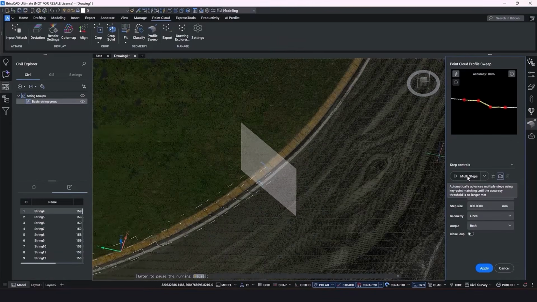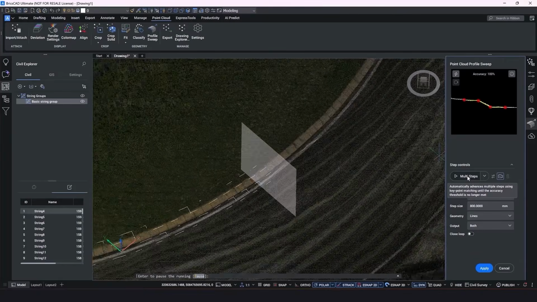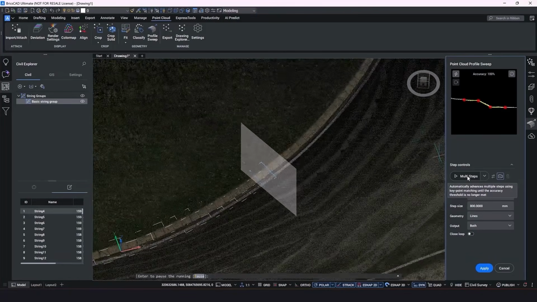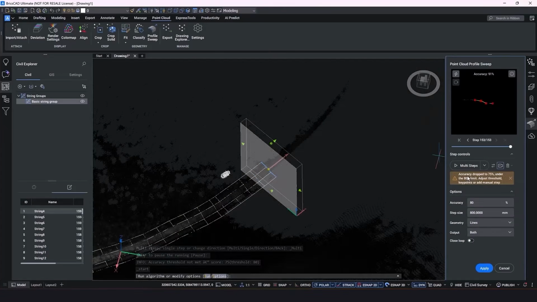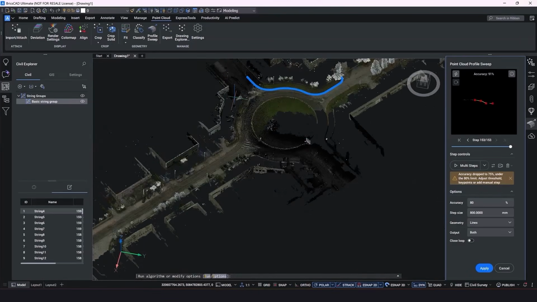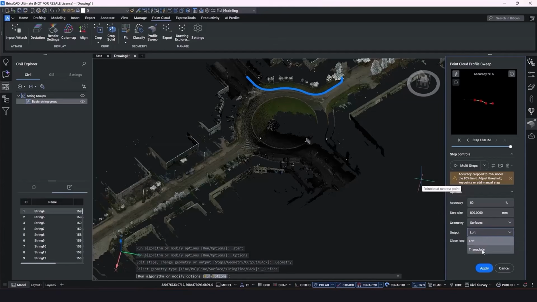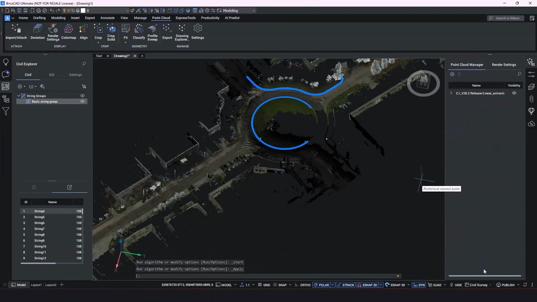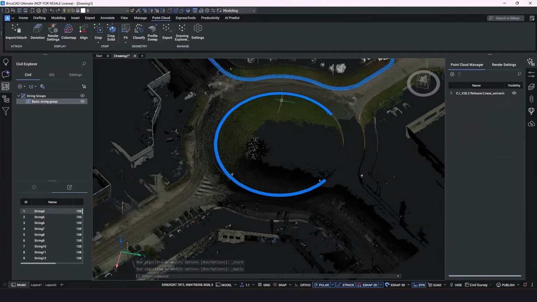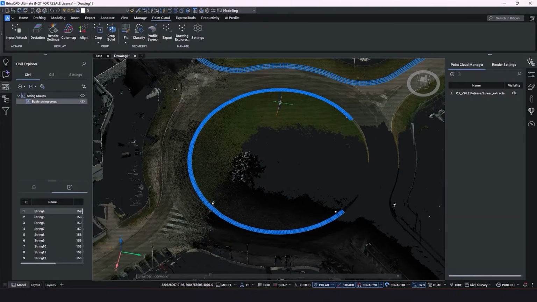We do know that the point cloud starts becoming a little sparse soon, so we're going to hit stop. So our accuracy has dropped to 75, and there's nothing really that we can follow anymore. So we're going to choose our surface this time, and we're going to choose triangulate for the output option. So we're going to create a triangulated surface. Hit apply. And here is our almost done roundabout.